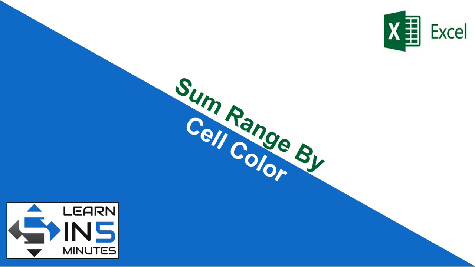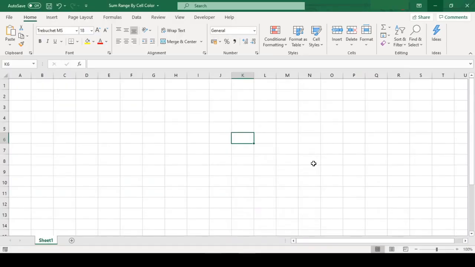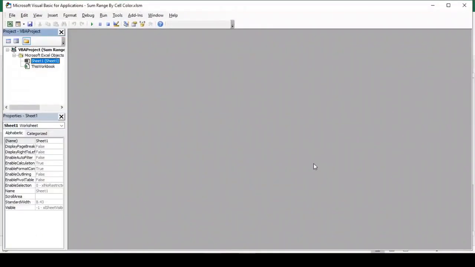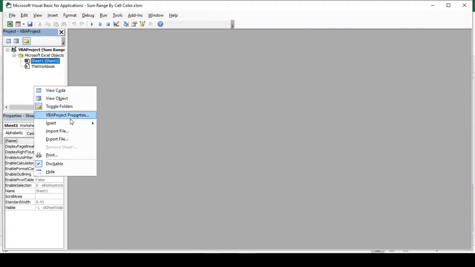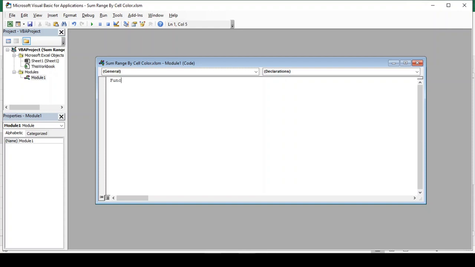So let's start. To write our own custom function, we need to go to the VBA editor by pressing Alt F11. We'll right click, select insert and click on module. We will create our function with the name SumByColor.